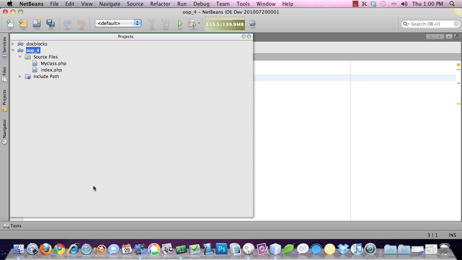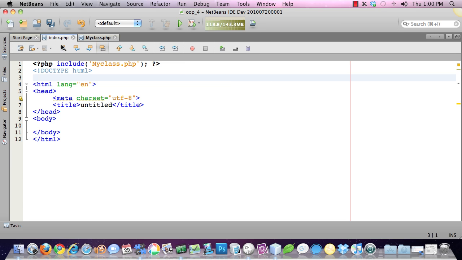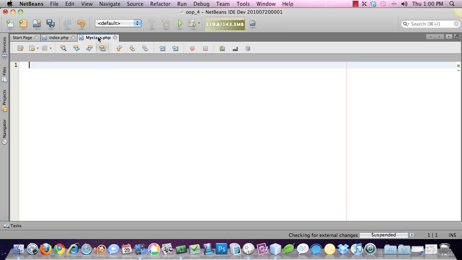So we're going to take a look at an example here. I've created a new project for this chapter called OOP_4. I have an index.php file, which is including myclass.php, and I have a blank page. So we're going to experiment with applying visibility to our properties and methods, which incidentally is new to PHP 5. All right, so class MyClass.